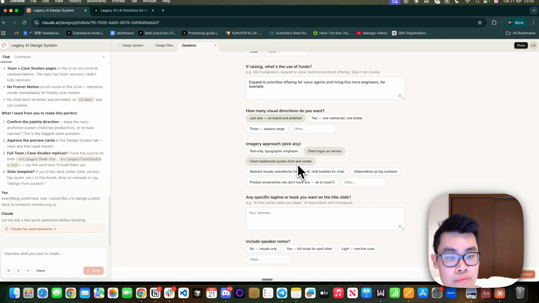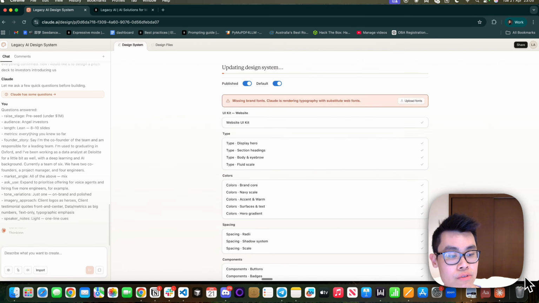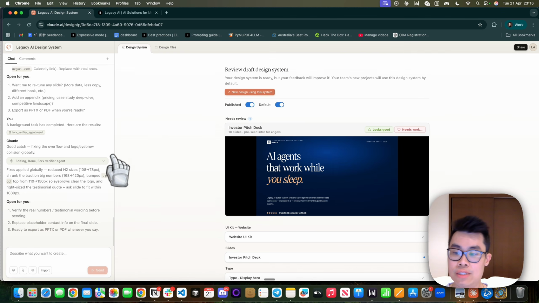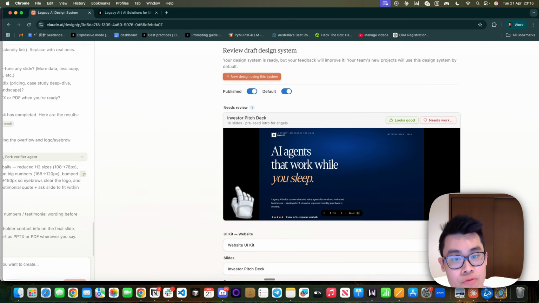I'll just say client logos as heroes, text only, big metric numbers. Light, I'll just say light for now. I'll just click on continue. Now, as you can see, it finishes writing the deck and it's actually making me preview this.